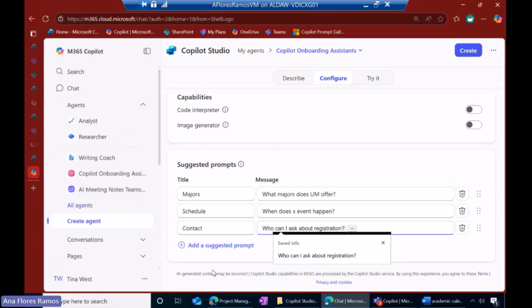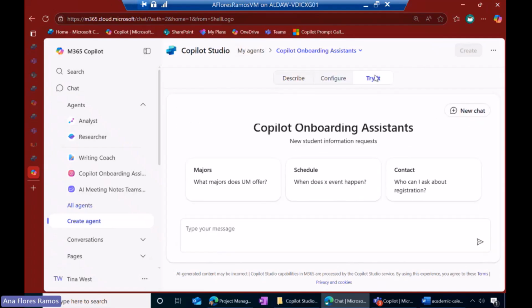You can also take a look at viewing the suggested prompts, because it is analyzing your data. You could click there and add additional suggested prompts if you want to. So we are here in the configuring tab. We can go back over to the describing tab and we can also try our agent out.